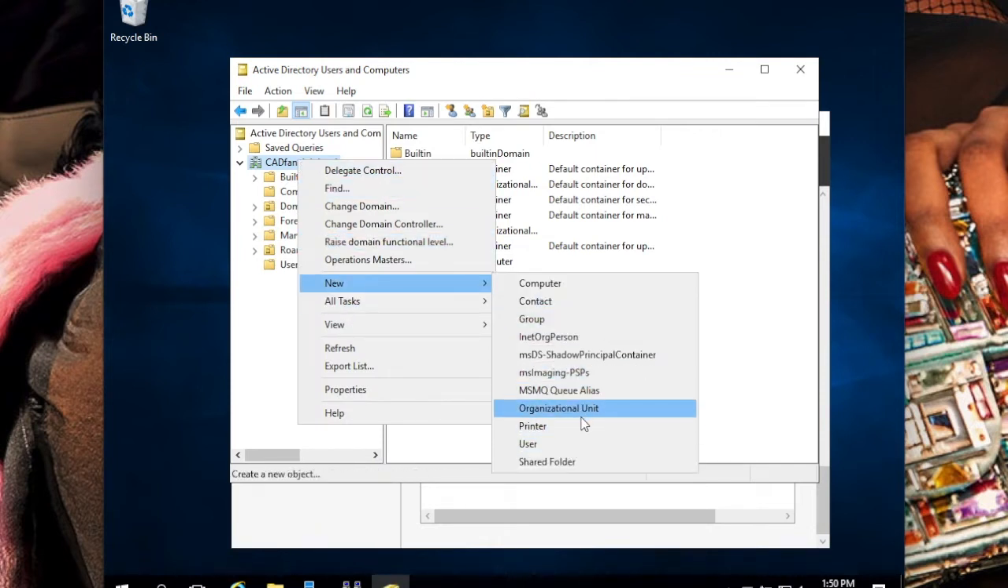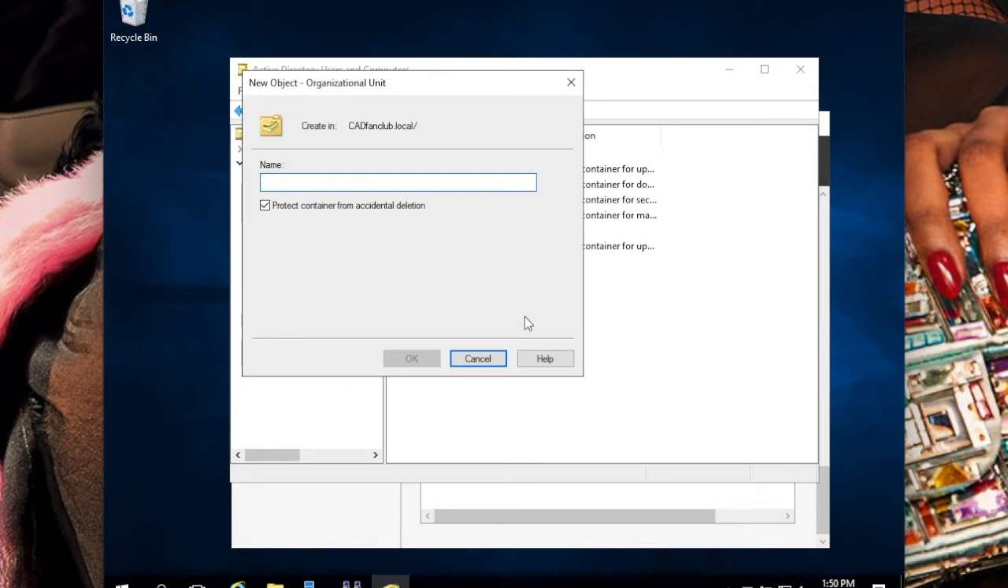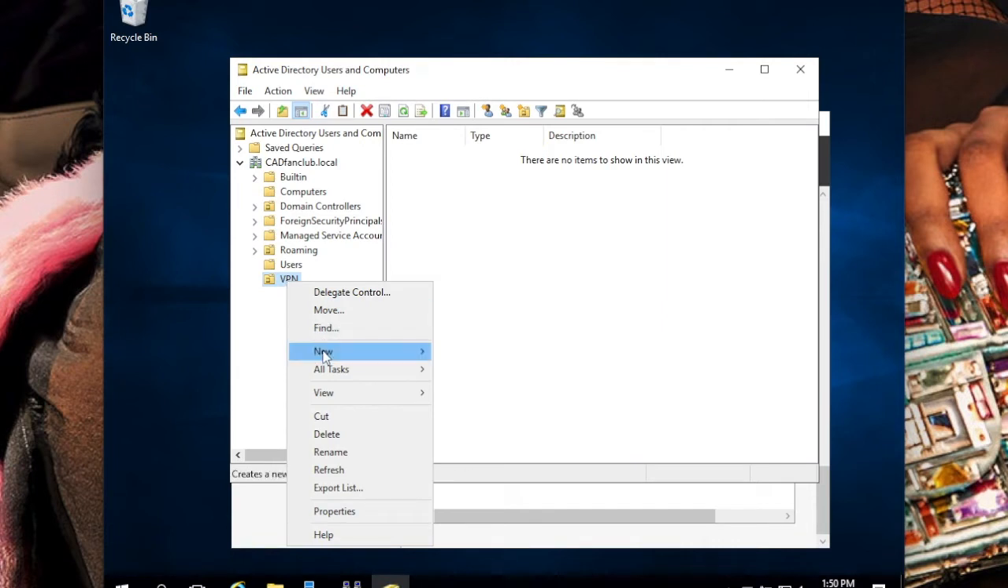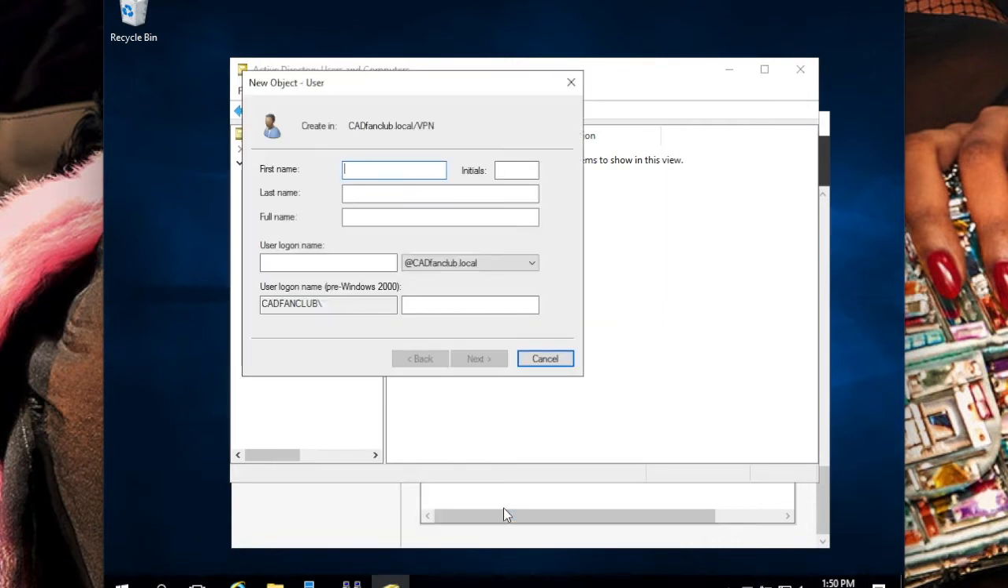So we're going to go on New Organizational Unit. We're going to say this is VPN. And here in this unit, we're going to add a new user. We're just going to configure it, so let's just call this user VPN.